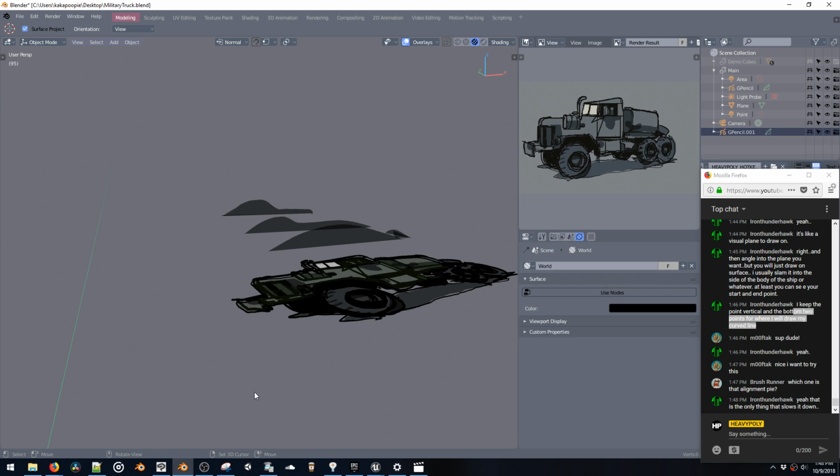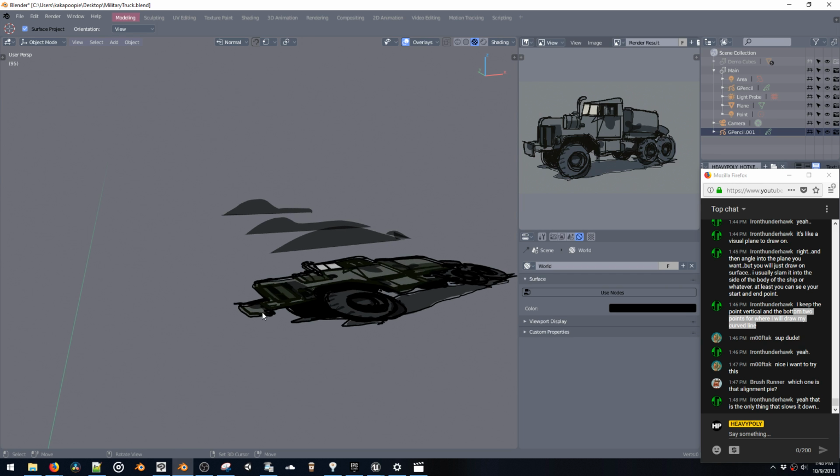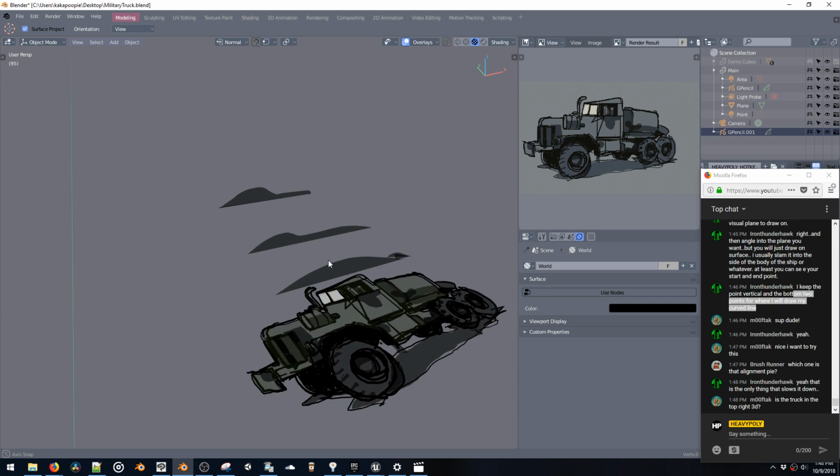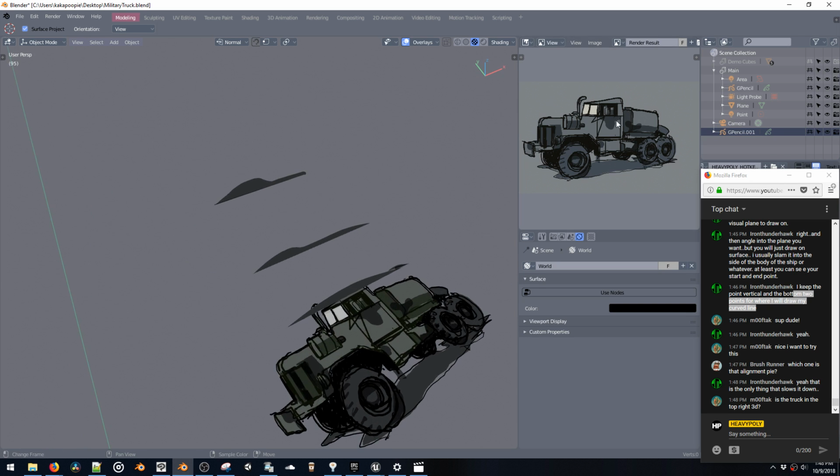Okay, guys. Yeah, it's all that switching modes and stuff. Maybe we need to make a macro that does that automatically for you. No, that's just a drawing. We were going off of a picture here.